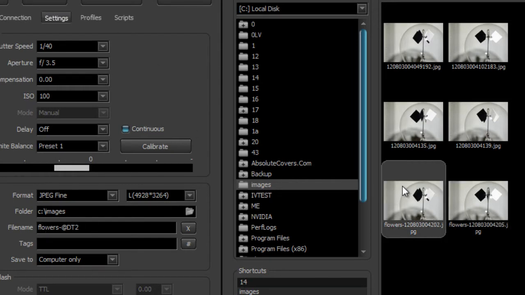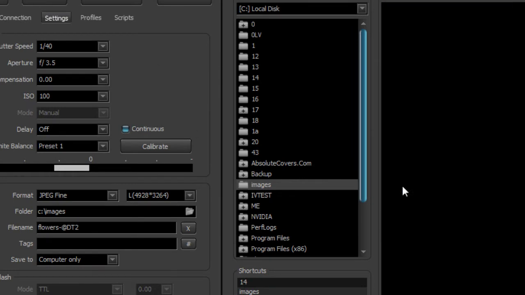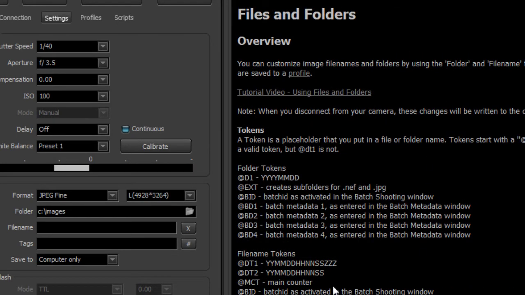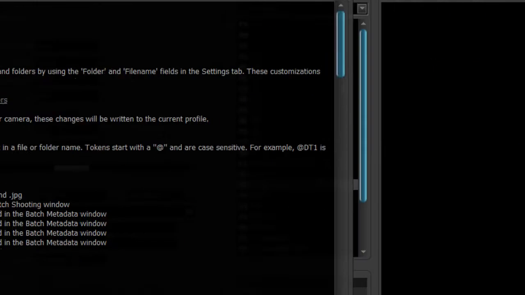All right, let's try some more. So I'm just going to get rid of these. And let's take a look at some more tokens. Now, before we take a look at the batch identifiers, let's take a look at some folder tokens. Now, some of them of particular importance here are, we have one for D1, so this is basically dates to the day, and also extension, and then we're going to use this one to break out your RAW and JPEG images to separate subfolders. So first of all, let's give this one a try, at D1.